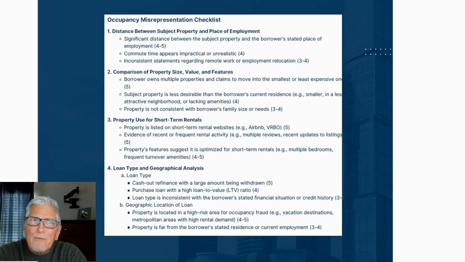If I'm looking at a file and I want to find out, did the person misrepresent the occupancy or not, I'm going to look at the distance between their place of employment and the subject property. I am going to compare property sizes, the features of those properties. I'm going to look online. Is the property listed on short-term rental sites? Here's my entire list of things that I'm going through when I check whether somebody misrepresented occupancy. Do we file a SAR, and then do we elevate and ever file suit on it?